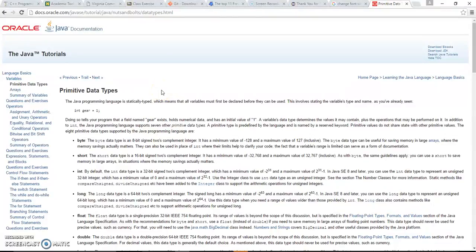So let's try to understand primitive data types in Java. In the human world, we also have data types. We have numbers, characters, words, phrases, currency. Right? Those are different data types. So that's why we need to give the type.